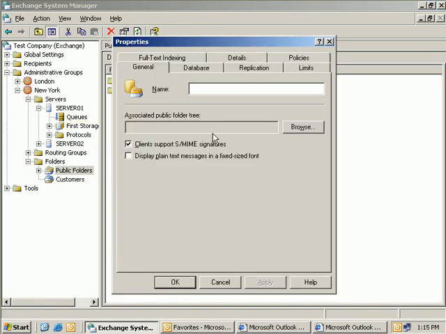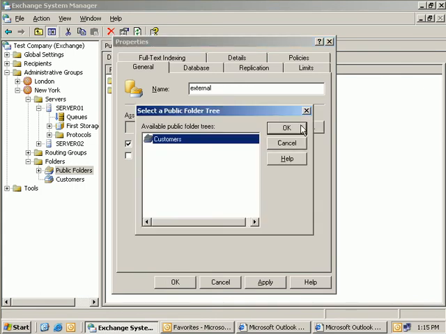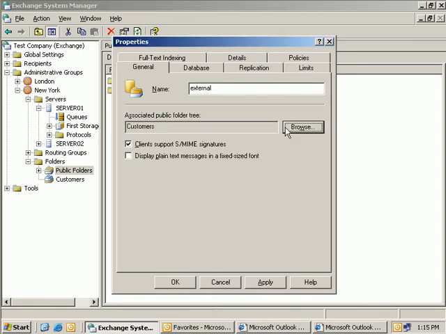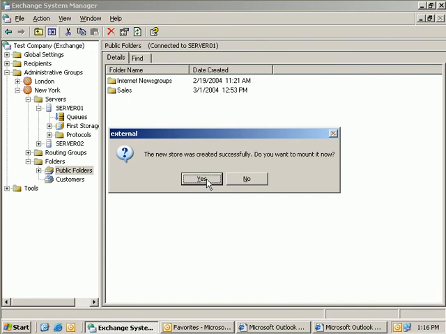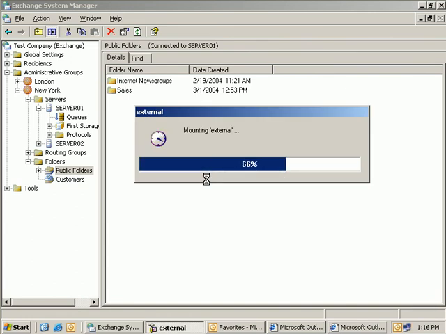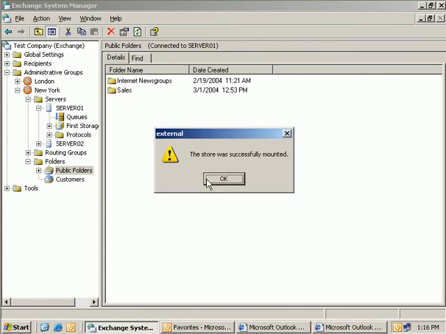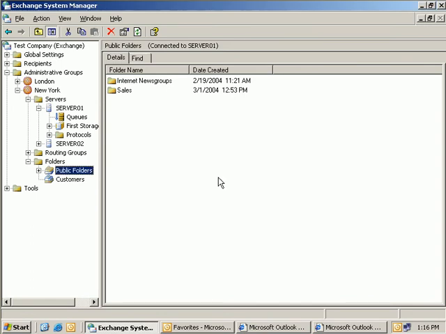Okay, the first thing we need to do is give our new public store a name, and I'm going to call this one external. And now we need to associate our public store with the public folder tree we created a moment ago. So we'll select browse, and we can see under our available public folder trees our customers public folder tree appears, so we'll select that and choose OK. So we'll click OK again and we'll be asked, do we want to mount our store, and we'll choose yes. Alright, and we can see our store was successfully mounted.